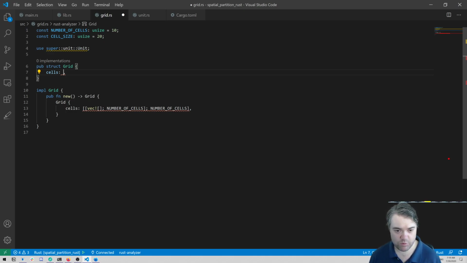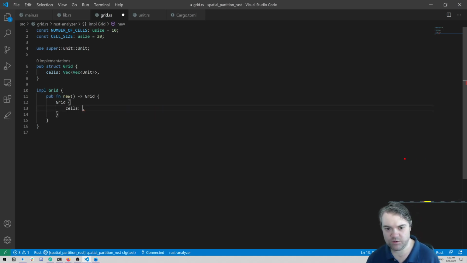But what we can do here is say that we're going to have a vector of a vector of units, like that. And so in here, we actually want to create the vector to be of the right size. So we're going to want cells to be equal to a new vector. Let's make this mutable.